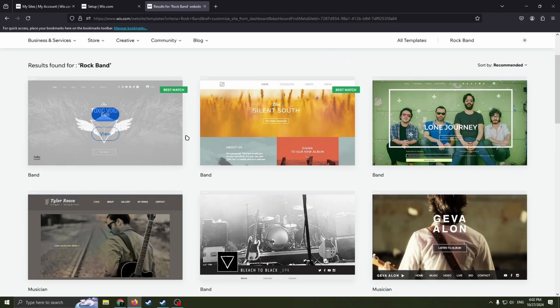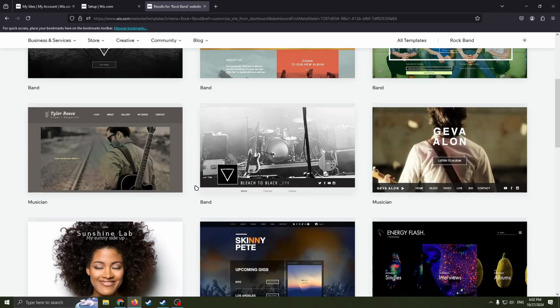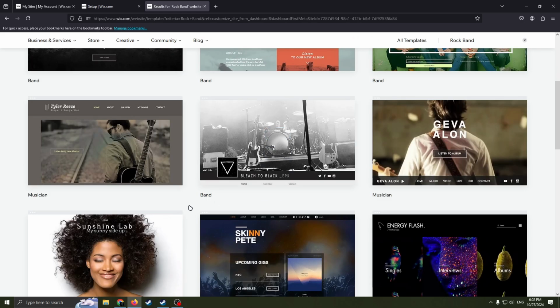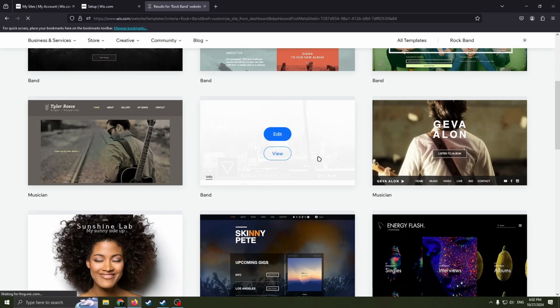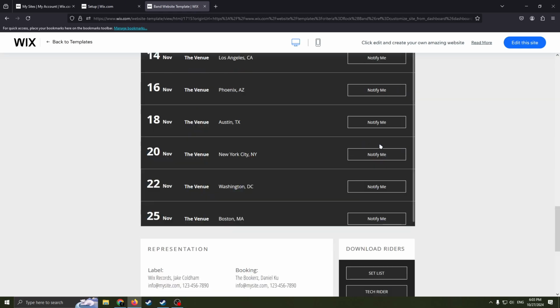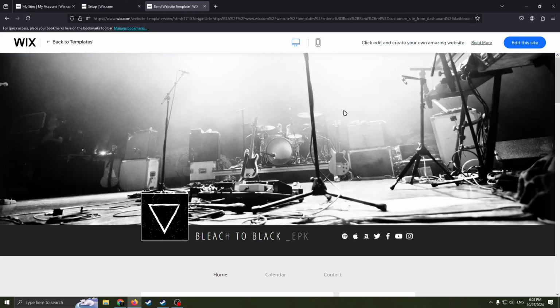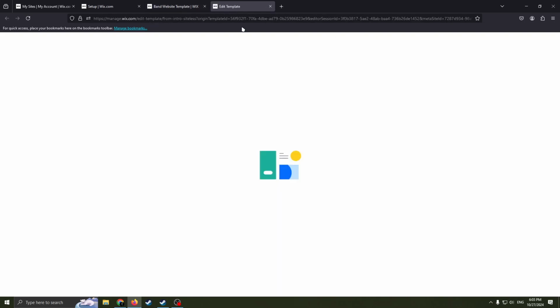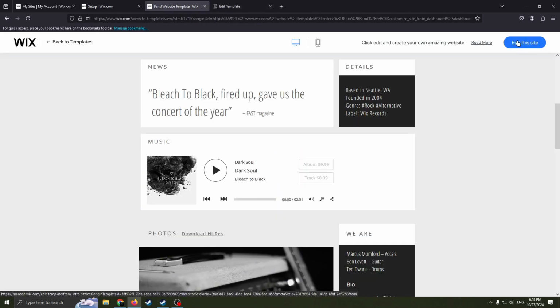So if we have a rock band, I think we can choose either this one or this one. For example, this one, I can view it right here, and if I like it, if I want to have this website and customize this website, I can click this button right here, edit the site.